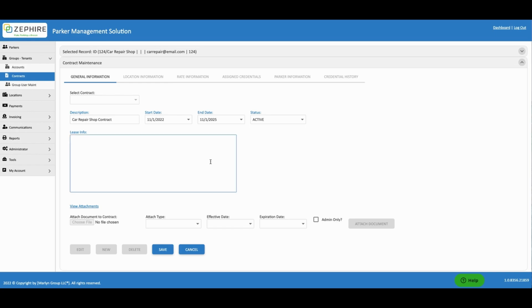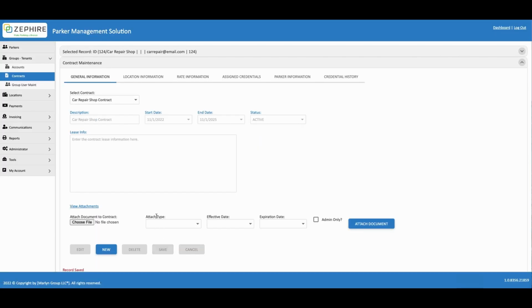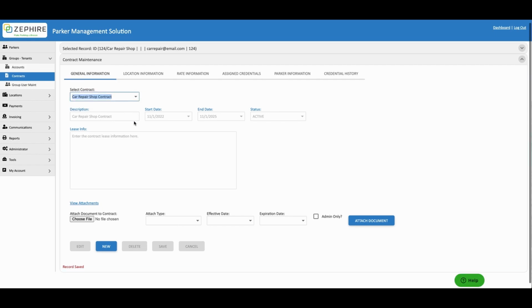Then begin by entering the lease information or terms of the contract. Here, you can enter the number of spaces allotted to the contract, the number of parkers and type of market rate that's assigned to the contract, and any other relevant details. Once you've configured these terms, click Save to save the contract. You'll then see the contract within the Select Contract drop-down list.